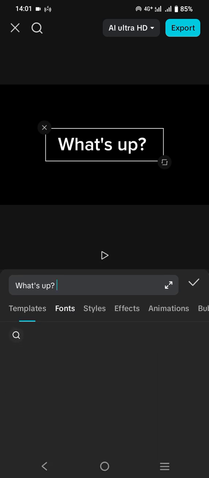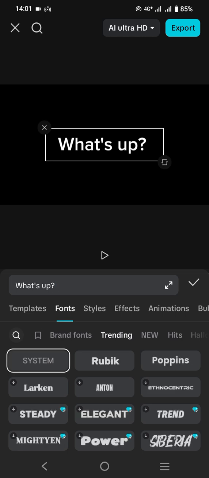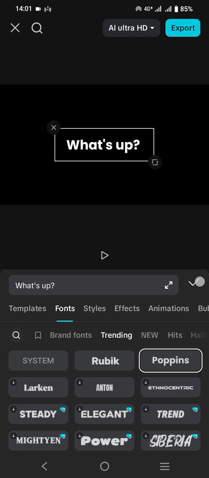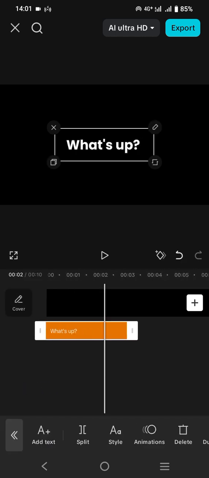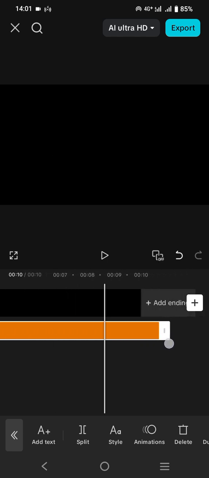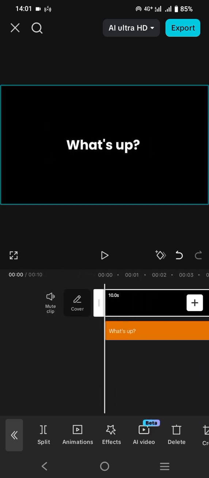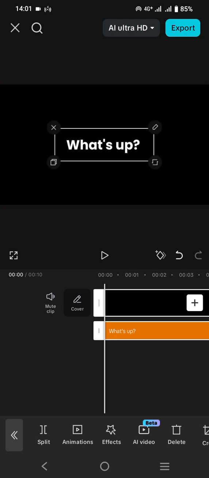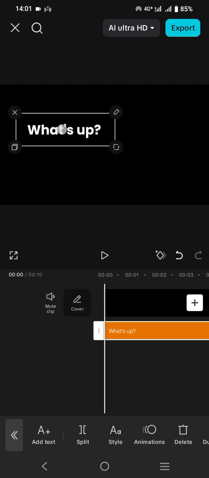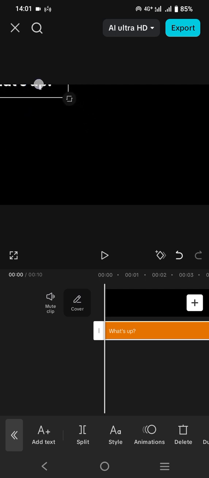I will also choose the font. Let's say I will choose Poppins. And I will also lengthen the duration of this text until it is the same as the background. The next step is I'm going to move this text to the corner, so it is not visible in the page, like this.